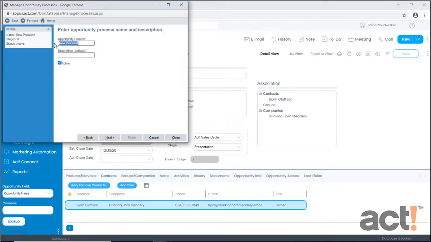Now let's give this process a name. I'm going to name mine after my company, so we'll call it CloudWalker Sales. If you need to provide a description for your other users, you can add that to this field. Make sure the active checkbox is checked, and then click the Next button at the bottom.